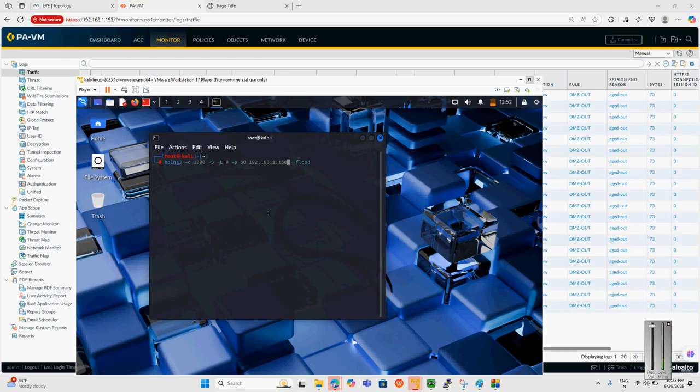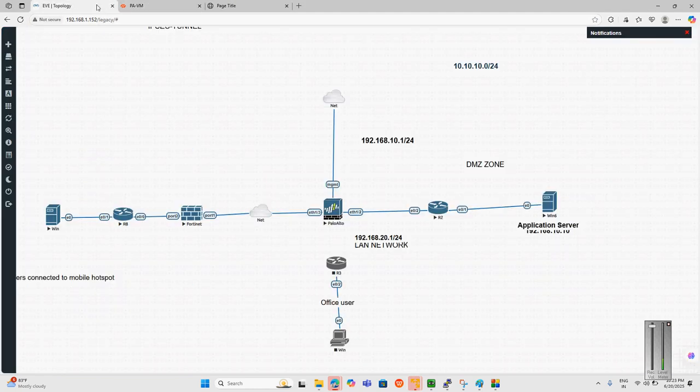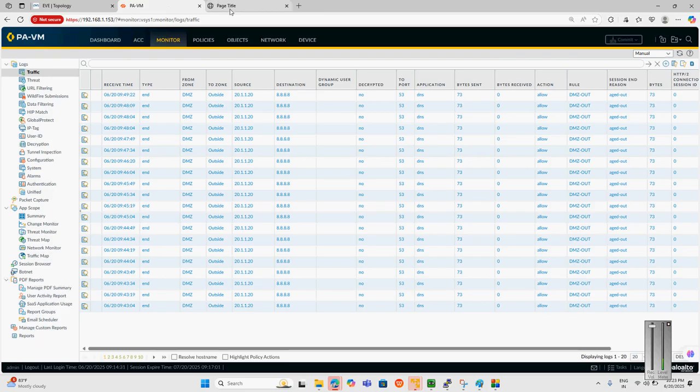Let me try to launch the TCP flood attack. There is a command, hping, and I will send 10,000 packets, not 1,000. 1,000 will not be enough, so let me try 10,000 packets. This is the source and port number 80, and I have given the IP address 192.168.1.50. I hope you remember, this is my server IP. 192.168.1.50 is the public IP address of my application server.